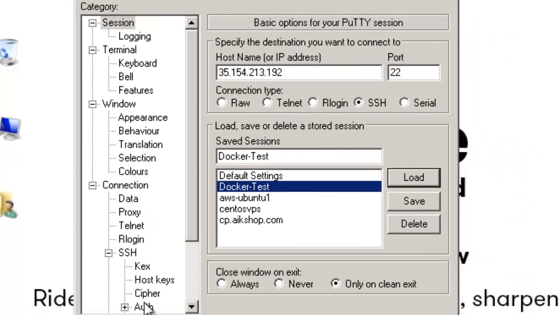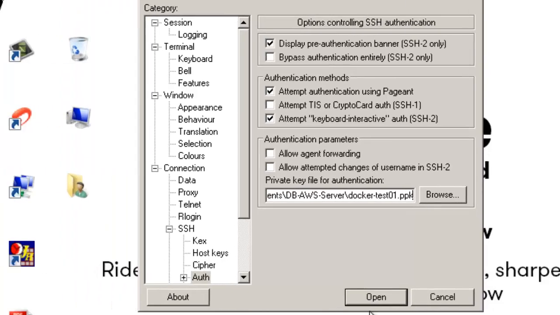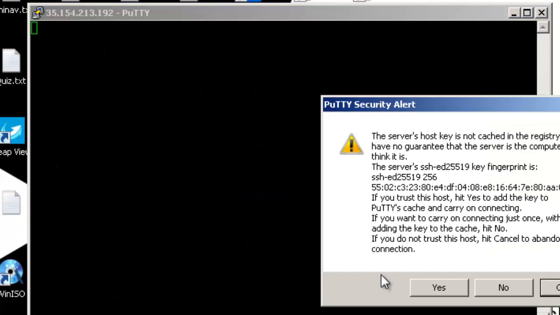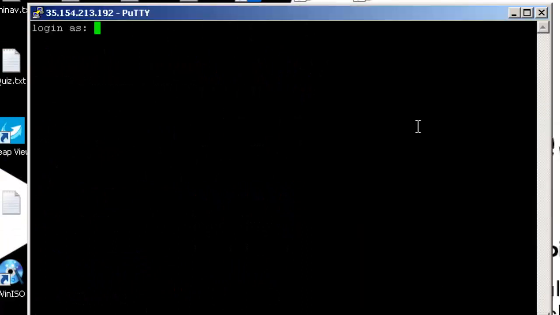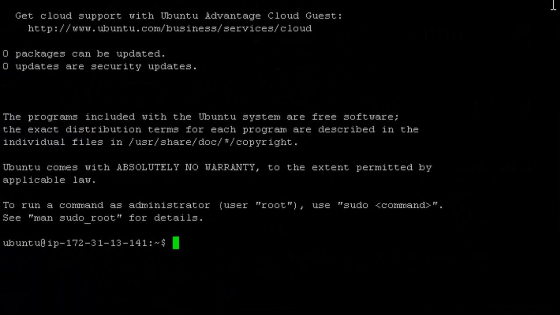If we want to use it, we can use it that way. So in the authentication, you can see this is pointing to that particular ppk file. It's fine, and I can click open, and it will launch, and for the first time it will ask to put the fingerprint. I click yes, and then you need to put the ID. By default, if you are using a Ubuntu flavor, the login ID would be ubuntu, and then you hit enter, and automatically it will authenticate and log you in.